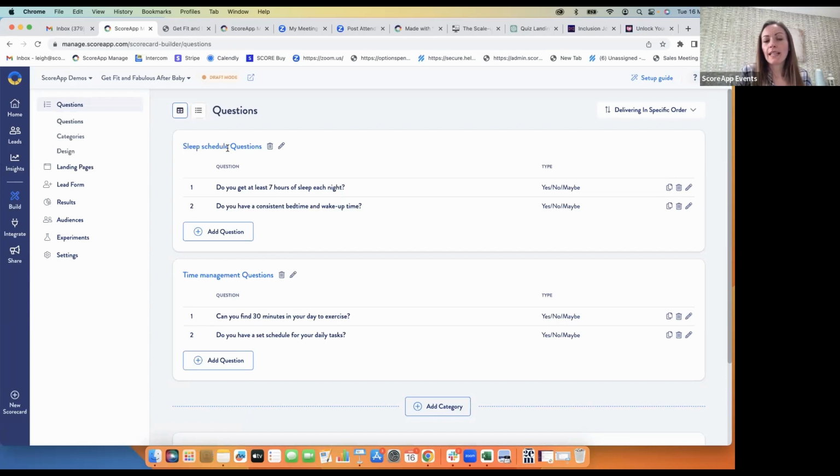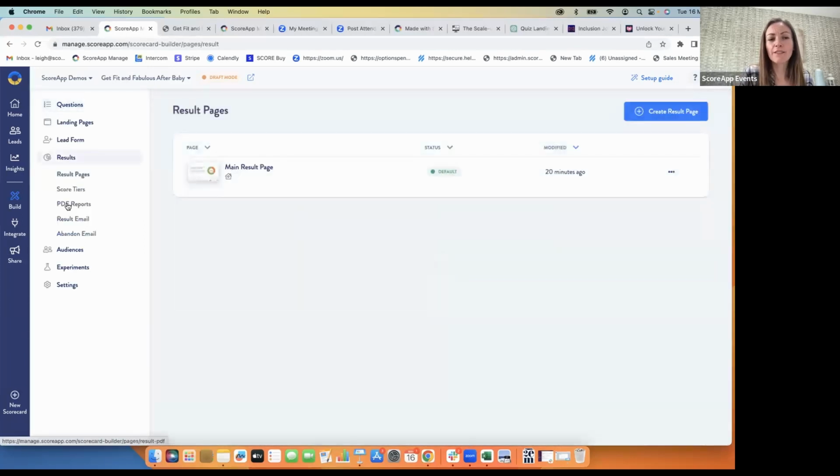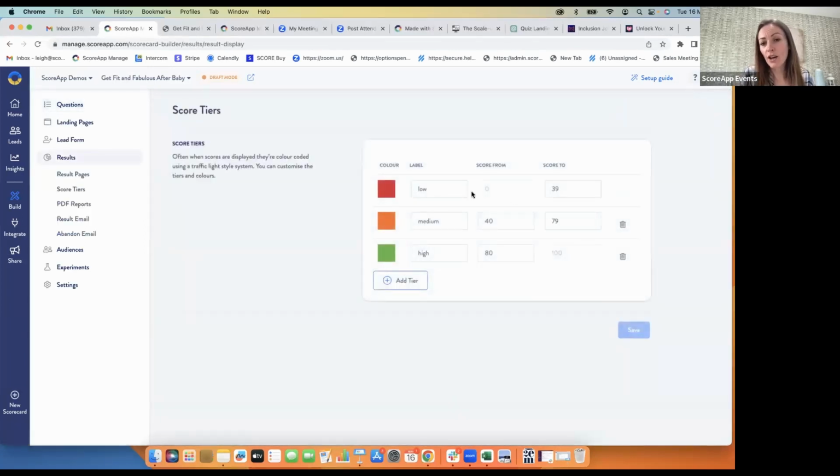Now, if you're interested in how the scoring works, it will add up the total amount of points that are available overall and per category. So for the sleep schedule, if I had 10 points available here and the person taking it scored 5, it's going to convert it into a percentage. So 5 out of 10 is going to be converted to 50%, and it's going to decide what score tier it falls into based on the ranges that are set under results and score tiers.